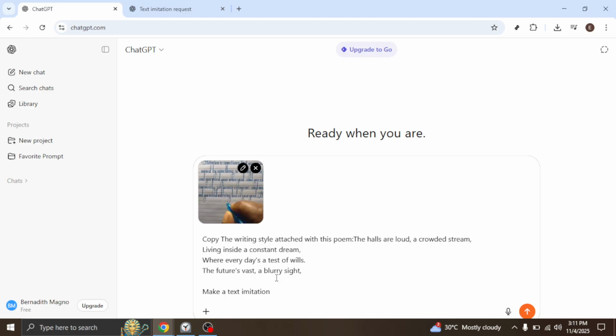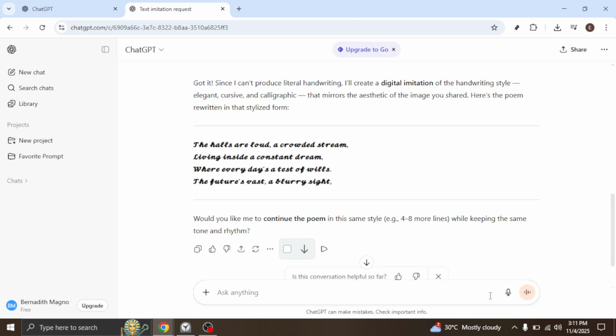Finally, once you've entered your sentence or poem, click on Submit. This action prompts ChatGPT 4 to process your request and generate a new piece of text that mirrors the style of the uploaded content. In a few moments, you'll have a text transformed and presented in the desired writing style.